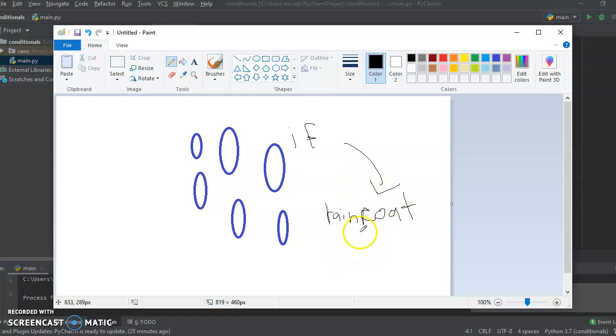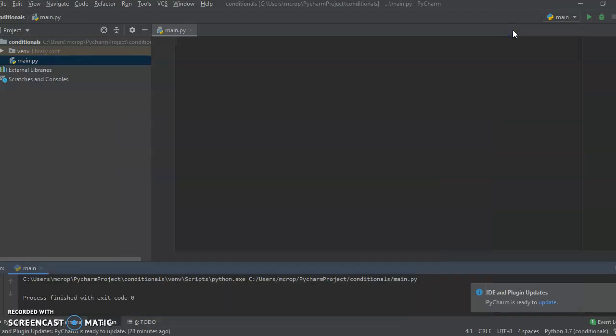And what if it's raining and it's cold outside, then you want to wear your boots. Okay, so hopefully this diagram helps to visualize it a little bit. Probably didn't, but anyway, now let's get into it and write some code. So conditional statements actually work exactly like that example I just illustrated.